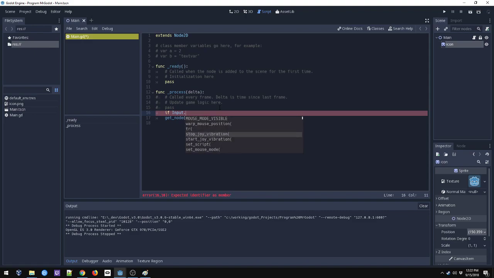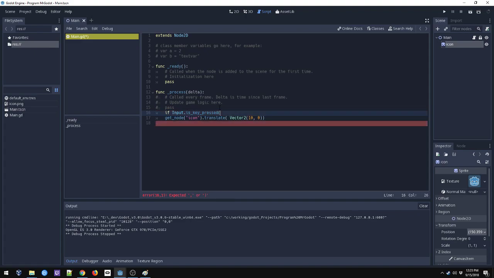So you can see there's some joystick stuff. I can set joystick vibrations. So if you have like an Xbox controller, you can make it vibrate, like when you bump into a wall or something. I've got mouse positions and all kinds of stuff. And what we're interested in is a key pressed. Right? So the key I'm looking for is the key right.